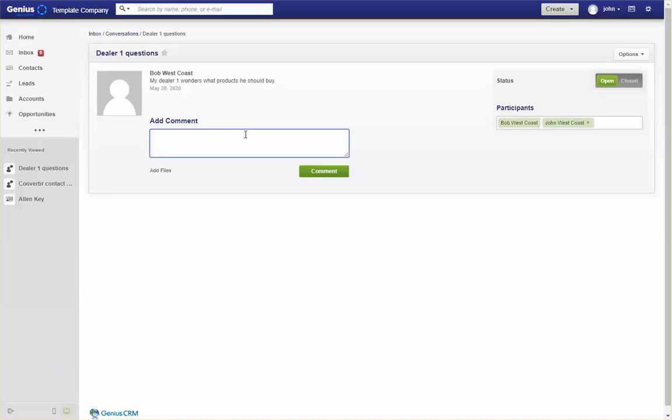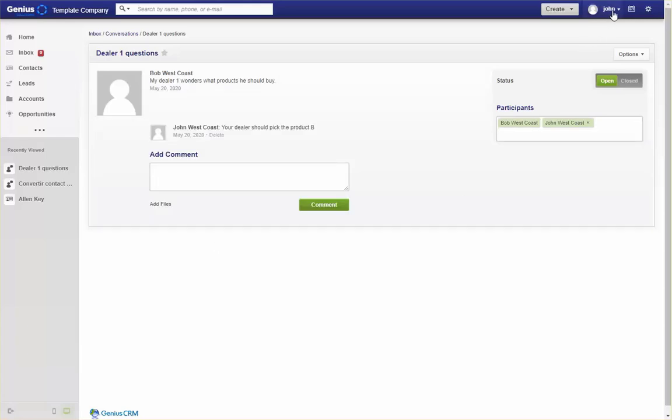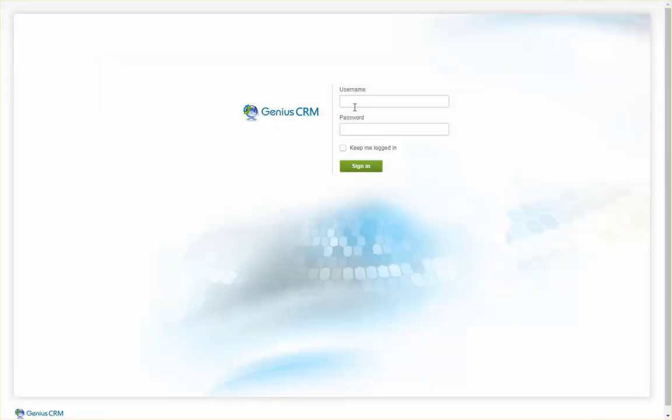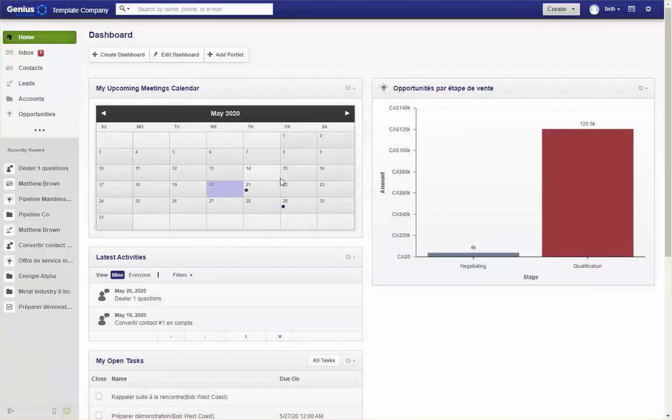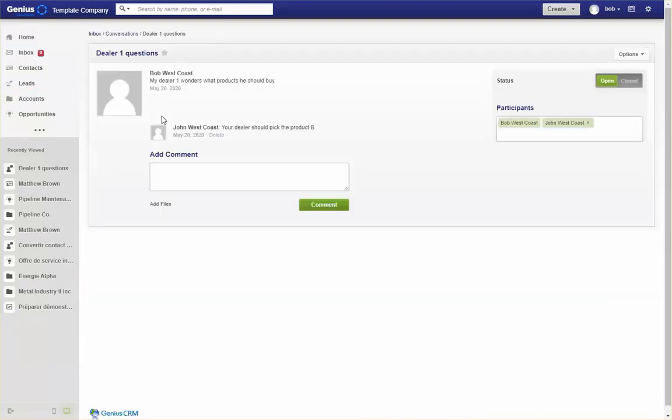So I can comment here, your dealer should pick the product B, for example. You can also attach files to those communications. So it's a great tool to centralize all of your communication or your different issues inside of Genius CRM. So if I log back in as my Bob user, and I go to my conversations, in my inbox, I can see here that I have John's answer.